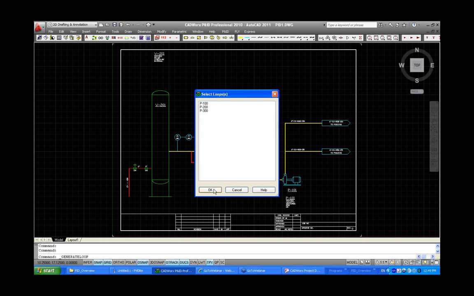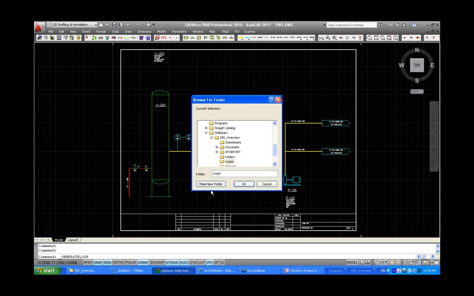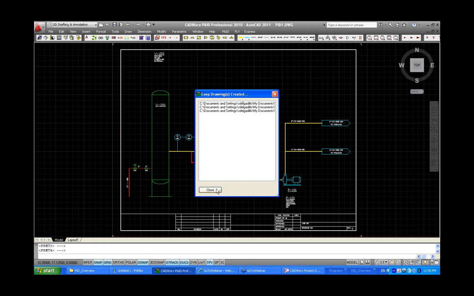It found that table in the database. It found these 3 loops. I choose the loops that I want to generate, and I go ahead and say OK, and it's going to dump them out to this loops folder I had specified in my config file. So here are those 3 loops.